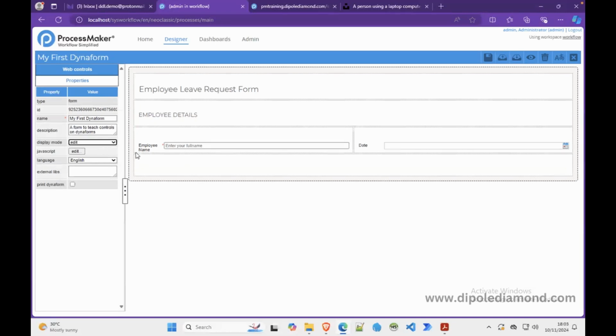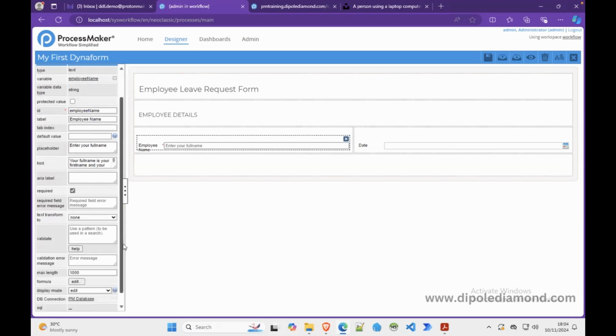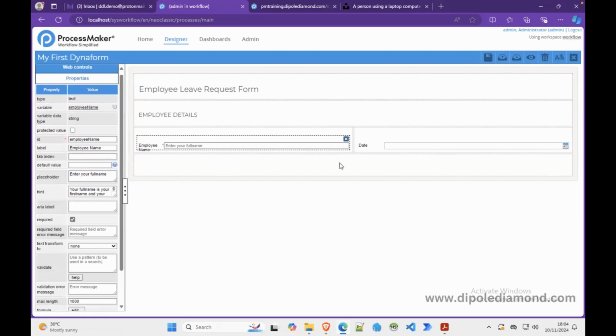And then it's good practice to indicate what you want the display mode for each web control in your form to be. So in this particular case, you can decide it and the parent does not influence them. Okay, there are instances where you want the parent to influence the controls, but in most cases, I prefer to define a display mode for each web control on my Dynaform. Okay, so that is for a text box control.